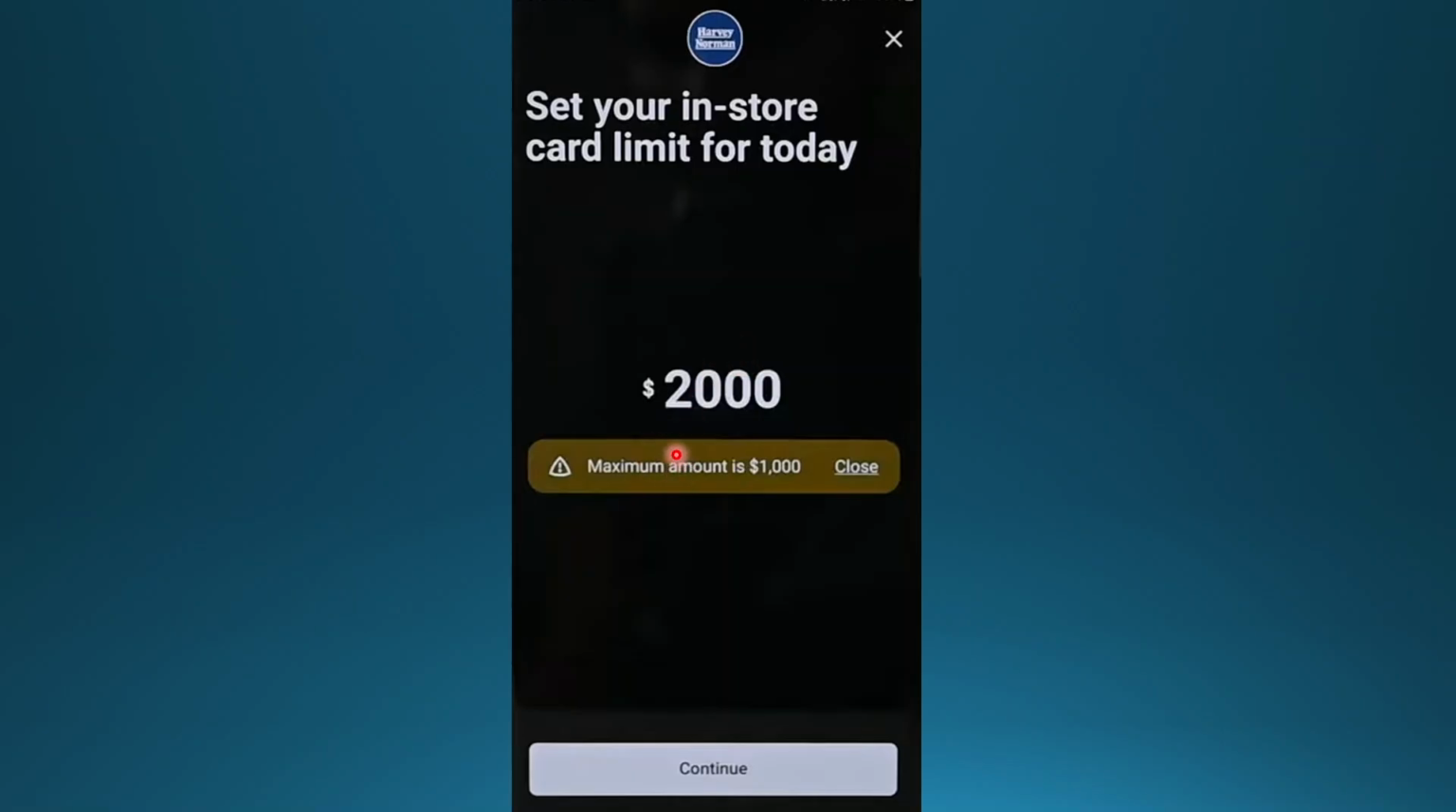They'll tell you your actual amount, your actual limit. So it's $1,000. So you can go ahead and close this, do it again with $1,000. So that's how you check your purchase power, your limits basically.